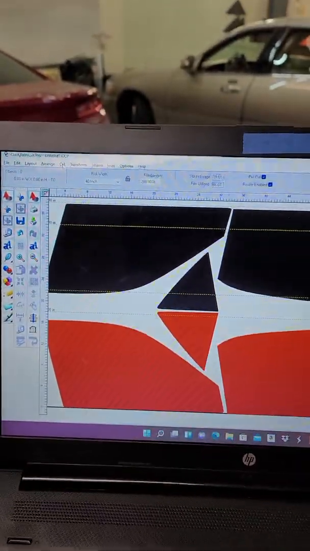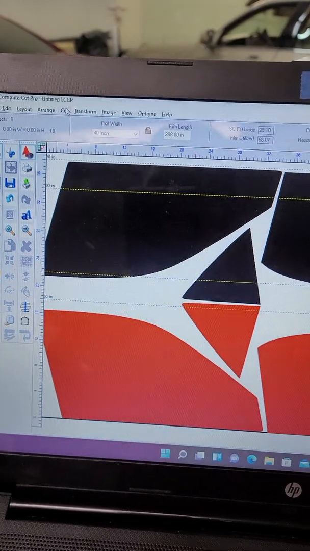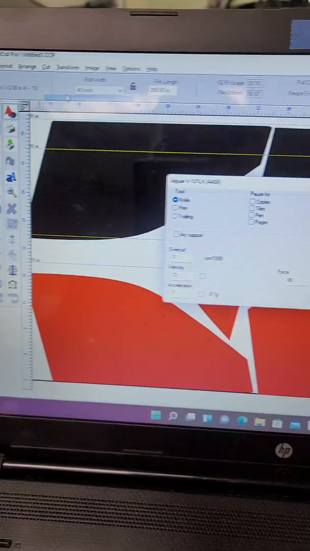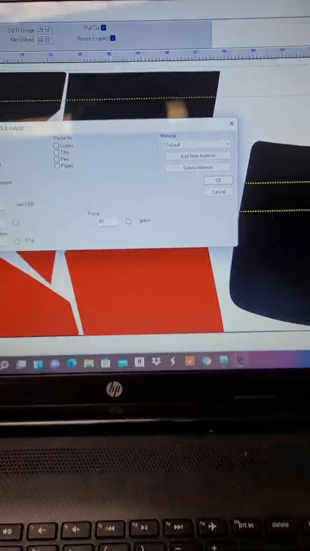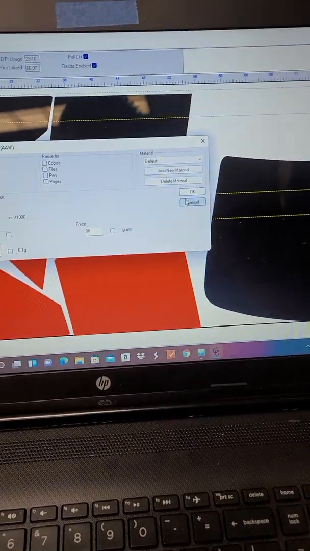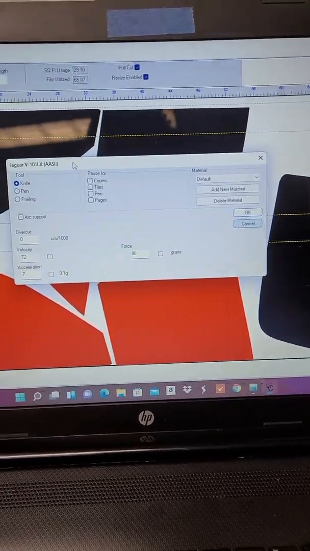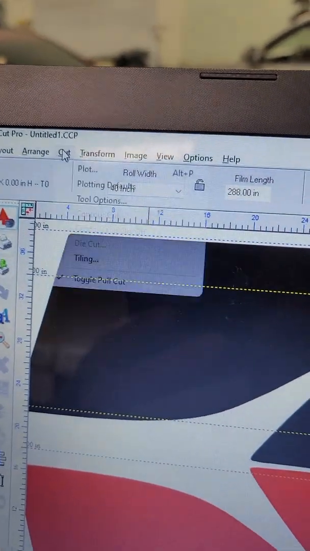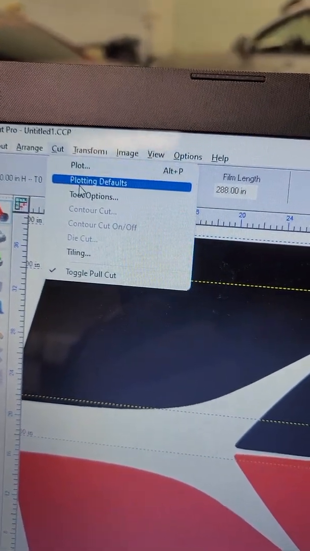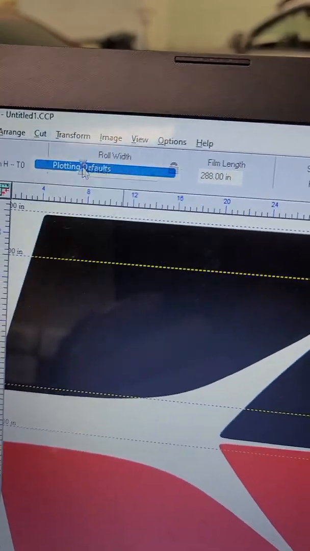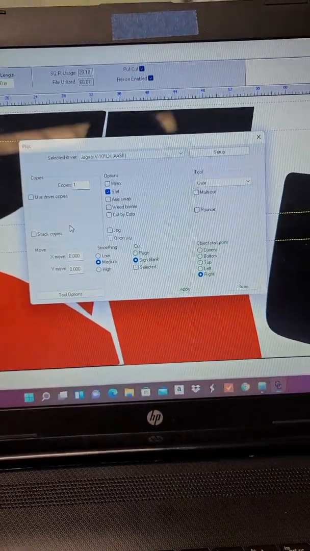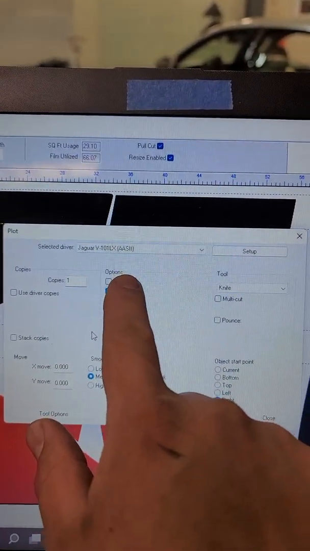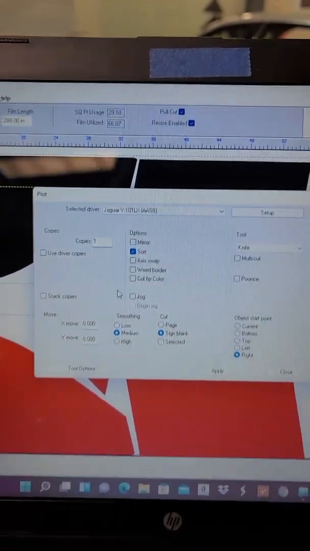So you want to go into, again, we're in your cut pattern. You want to go to cut, you want to go to tool options, and you're going to get this little window. I'm sorry guys, let me cancel that. You want to go to cut. I'm trying to multitask, okay, so bear with me. Plotting defaults. In your plotting defaults, you have this middle window that says options, and you want to make sure that sorts is clicked off.